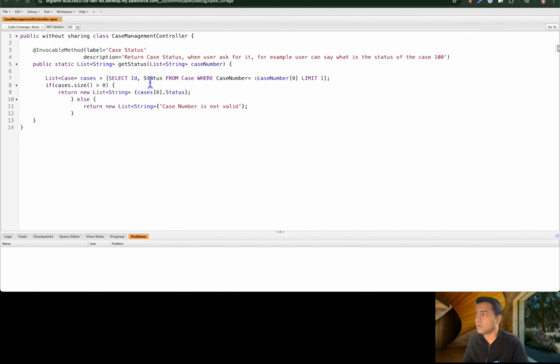Cool. So now our class is successfully saved. This is a very simple class which we are going to use in our custom action. I'll explain the class again. The class will accept the parameter as a case number. The case number is basically helpful to find the case status. Once we get the case record, we are going to return the status of the case. And if the case is not available, or let's say the user has provided an invalid case number, then we can simply say the case number is not valid.